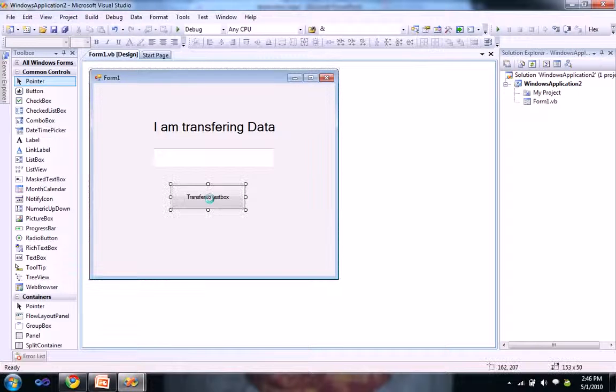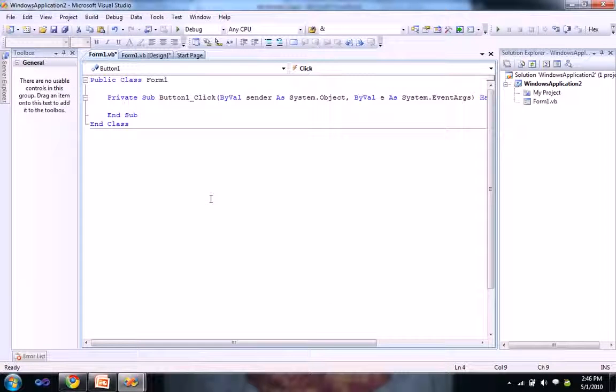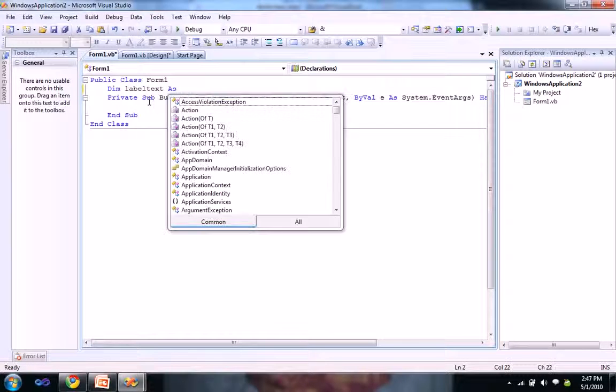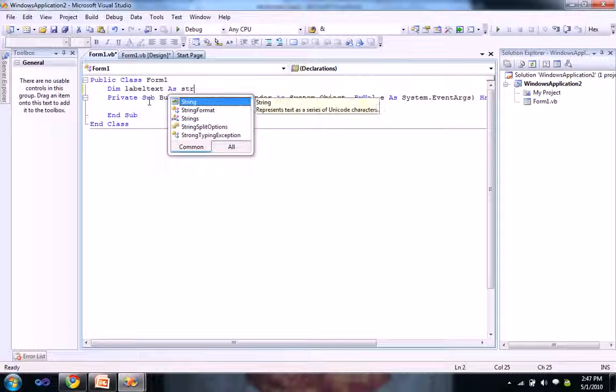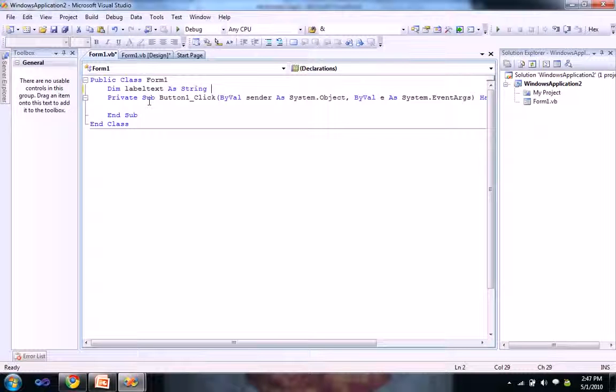When I double click on our button, you'll see a button click in our VB.net. So what I'll do is I just create a variable like Dim label text as String. Okay, I created a variable here.